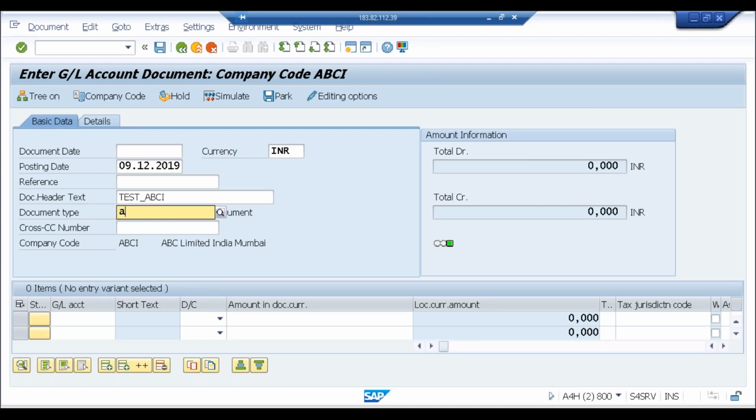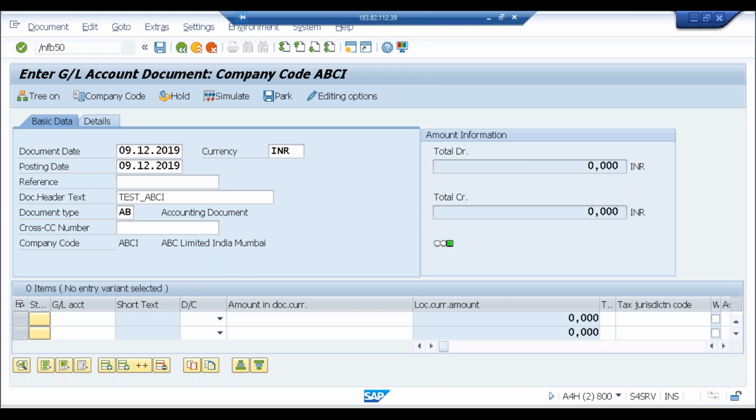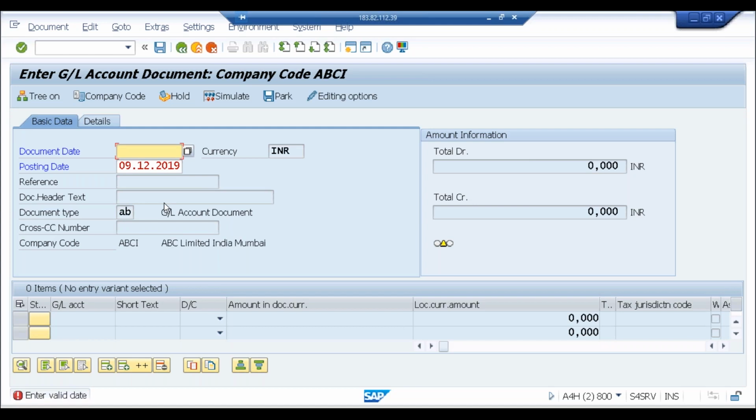So instead of SA, I will use document type AB and press enter. This one came automatically before itself. That is the reason. So I need to verify it once again. FB50. Let me first change to AB. Enter. Completely blank. As soon as I do this SA and press enter, you can see this value is getting populated. So this is an example of substitution.